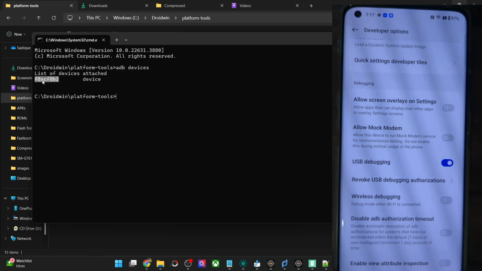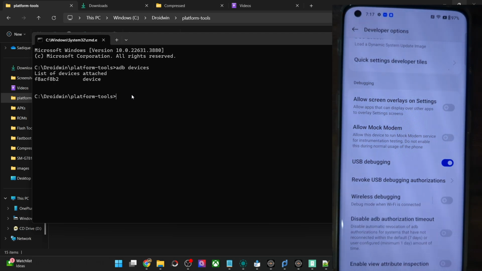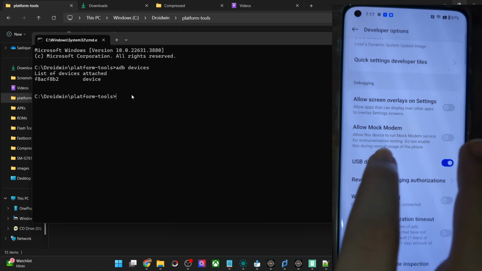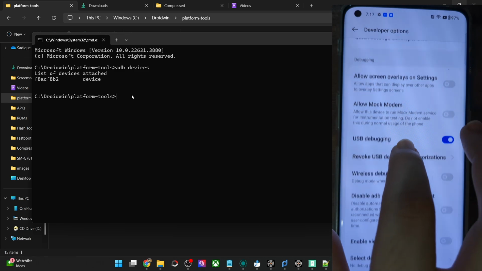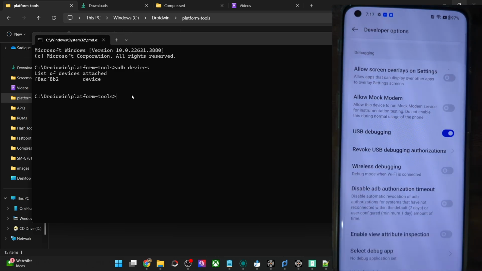If you are not getting any ID, then unplug and replug your phone from the PC. Disable and re-enable USB debugging. Tap on revoke USB debugging. Use the official USB cable that came with your phone and use the USB 2.0 port on your PC. So carry out these USB tweaks and make sure that you're getting an ID.